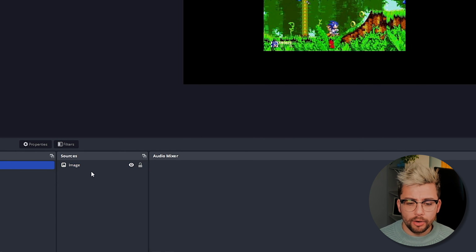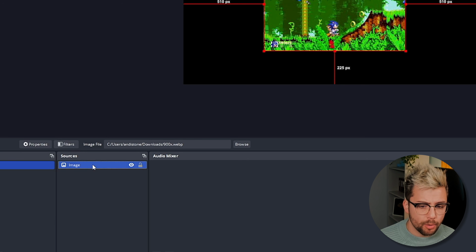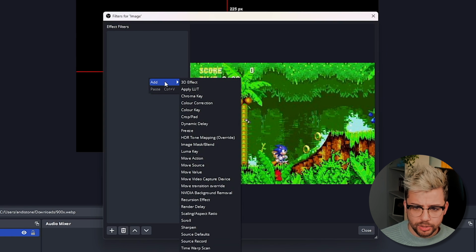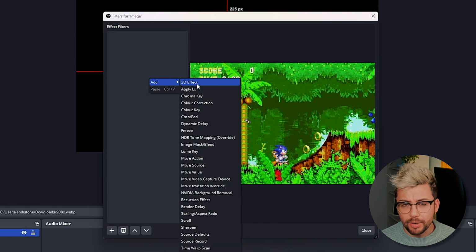Whichever source you want to do it on, you just need to press the filters button, or you can right click and press filters. Add an effect filter, so right click and press add, and you should see 3D effect. If it's not there, it means you've probably installed it wrong, so just head back to the previous step and make sure you've got it in the correct location for OBS to read it.